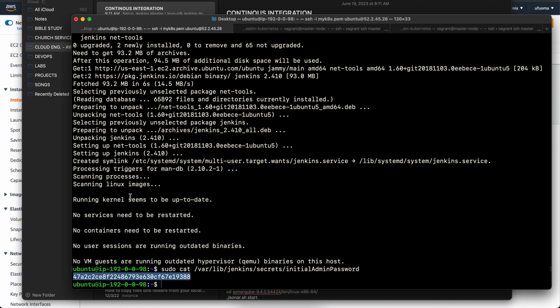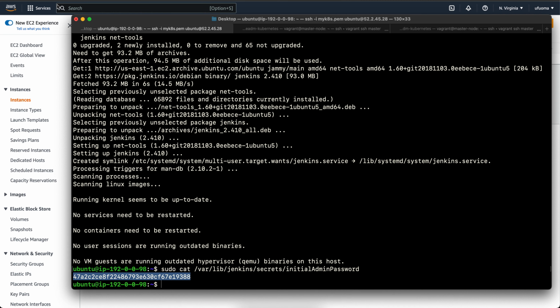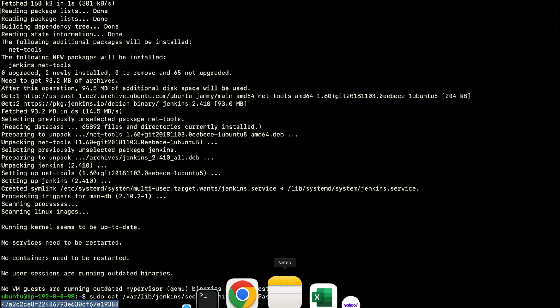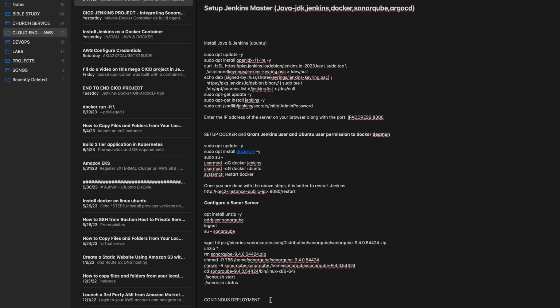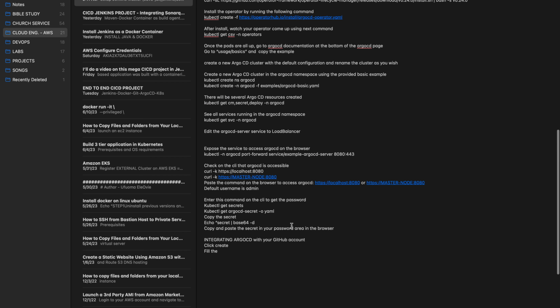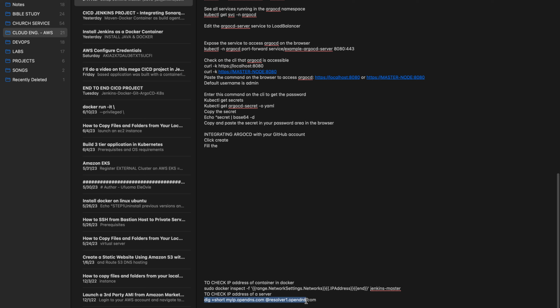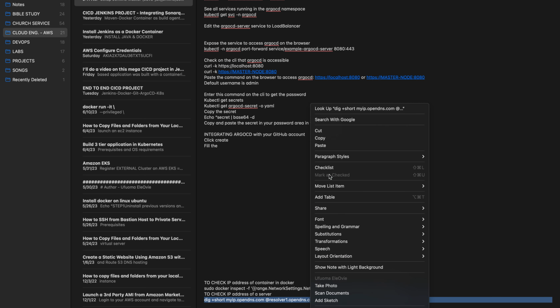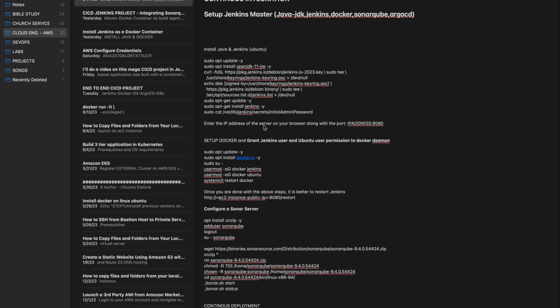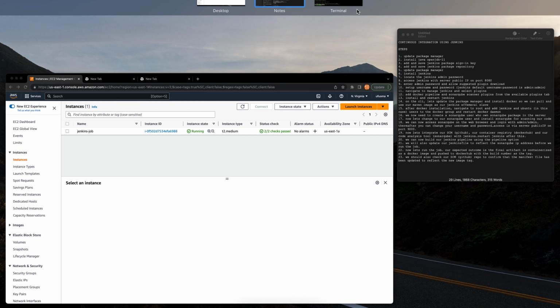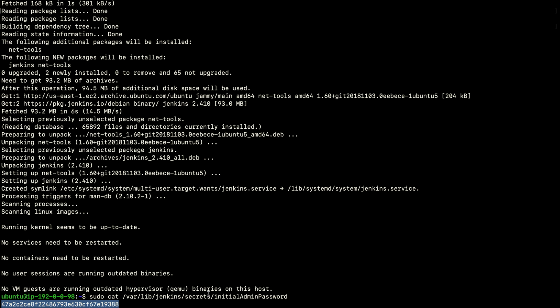So if you don't want to go back to your Jenkins browser, or to your AWS, your EC2, to get your IP address, you can use this command. I'll also put it for you to see, to get our IP address.